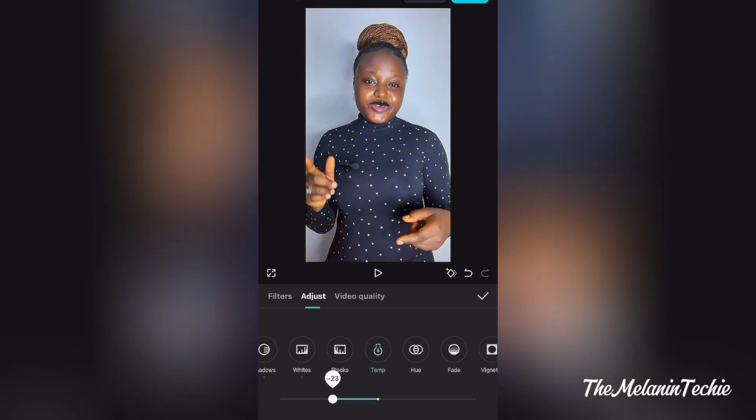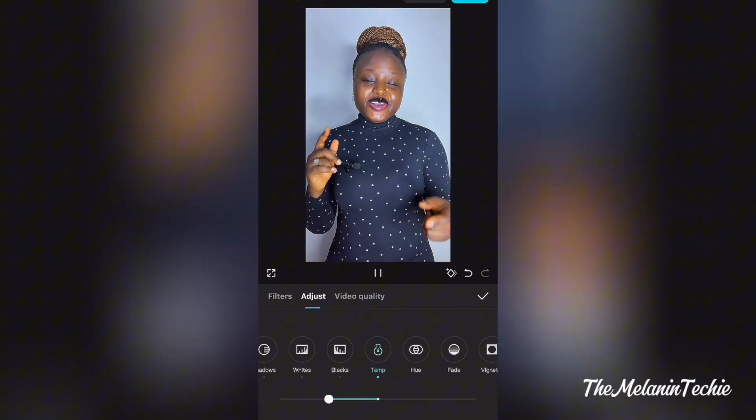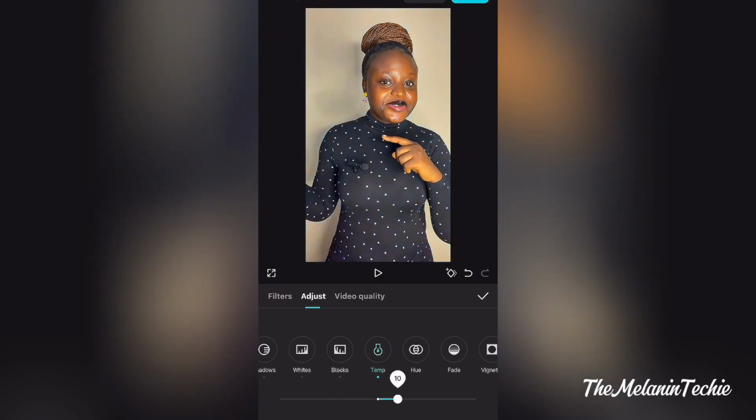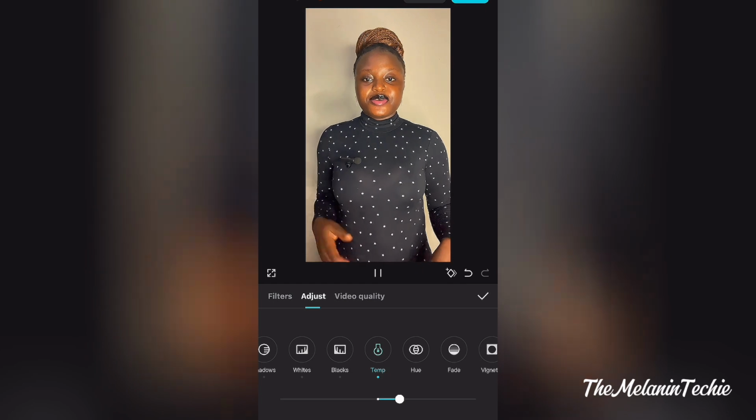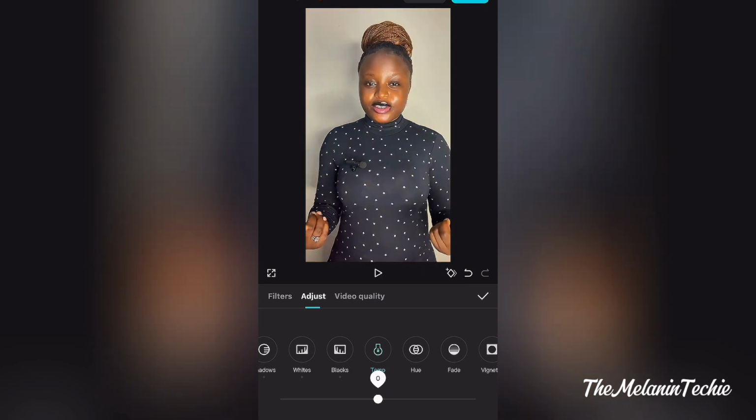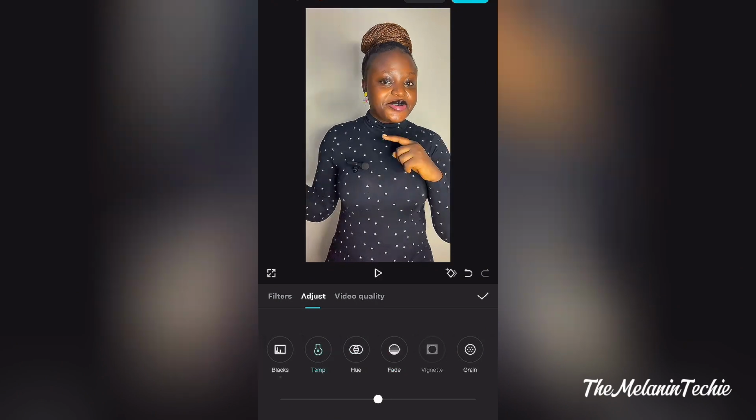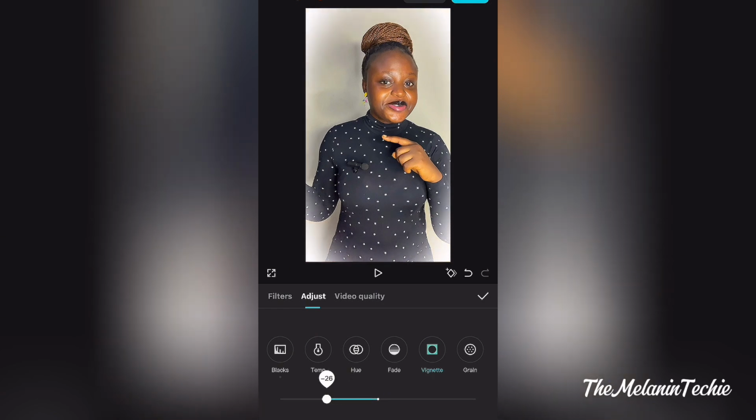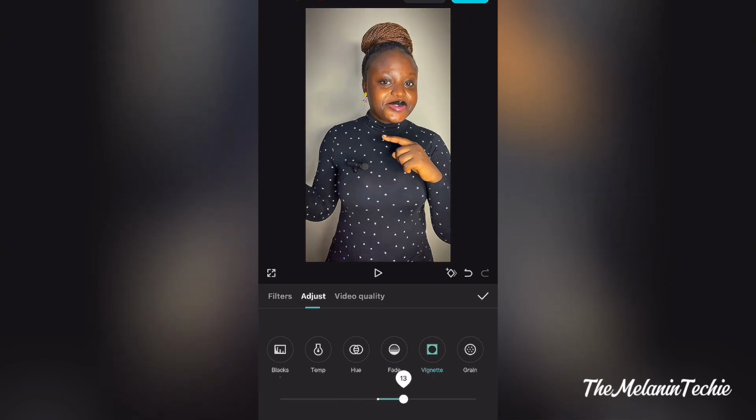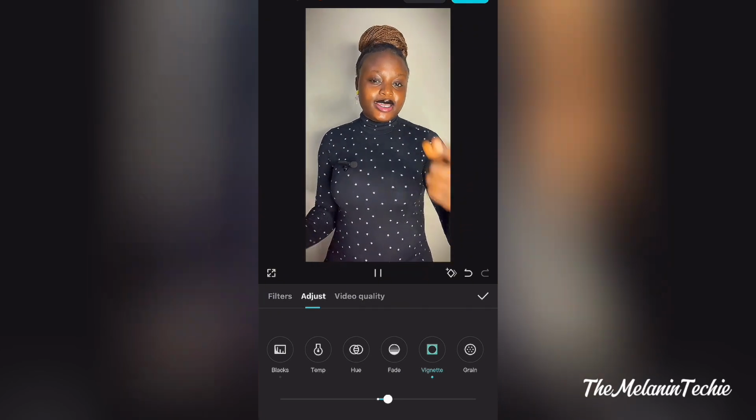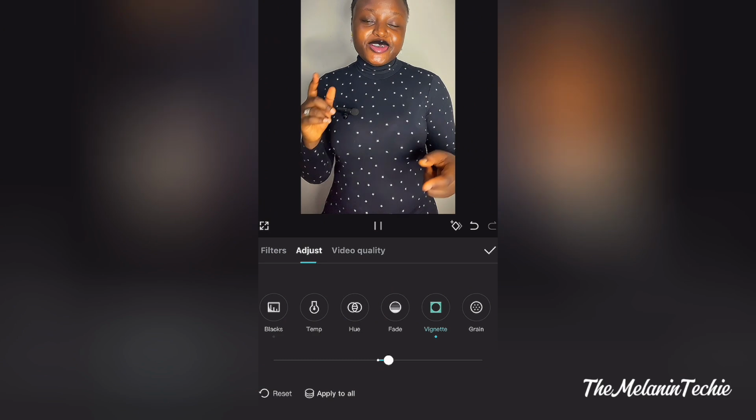The next one is temperature, and what this does basically is it affects the background of your video. Can you see this cool tone that it gives my background? If I move it to the positive side, it gives it this warm tone. I'm going to be leaving it at 0 because I don't want to change the tone of my background. The last one we'll be talking about here is the vignette. This option affects the edges of your video. If you move it to the negative side, it's going to give white edges to your video, and if you move it to the positive side, it will give you these dark edges. I'm just going to add a bit to this my video.